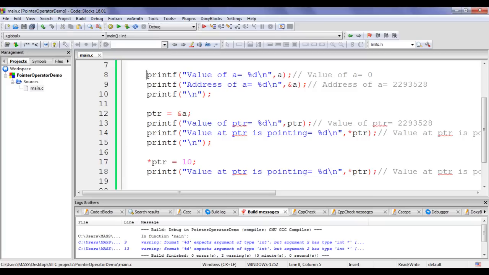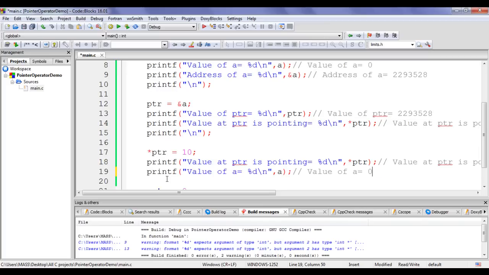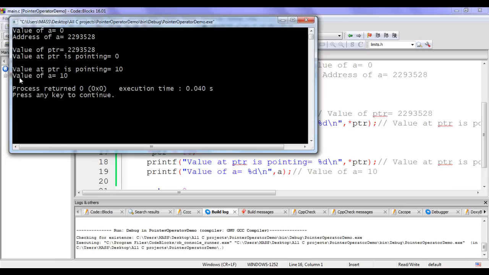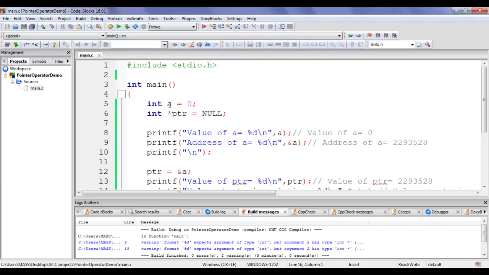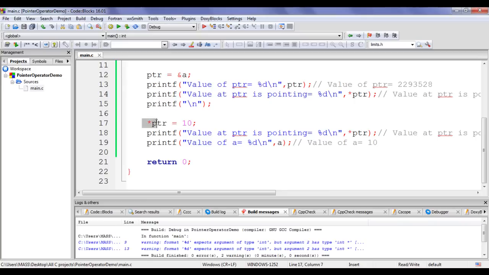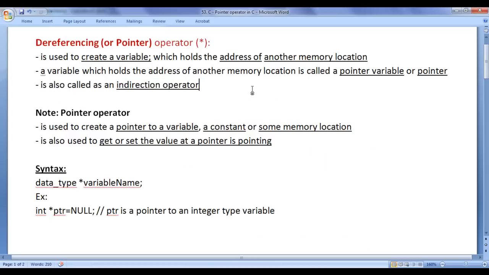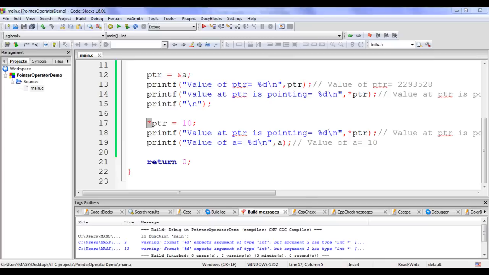We can display the value of A at present. I'm going to copy this and paste here, and value of A must and should be 10, guys. If I say build and run, you see that we got value of A equal to 10. Now what we have done, we have changed the value of A using the pointer indirectly. That is the reason star operator or pointer operator is also called as indirection operator, guys. Understood? Let me go back to code block.